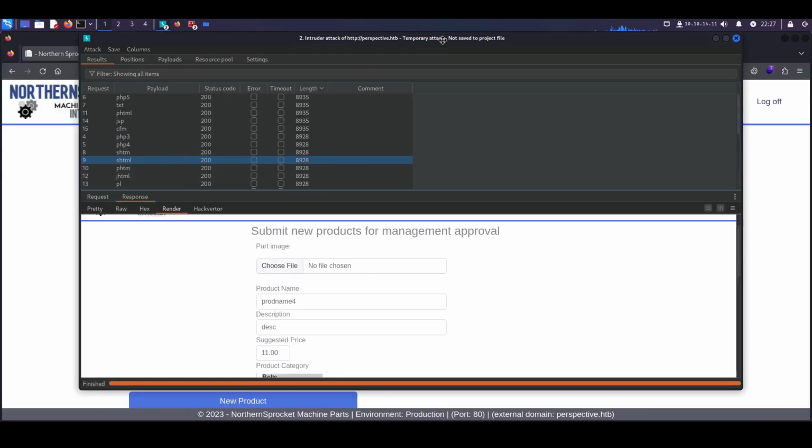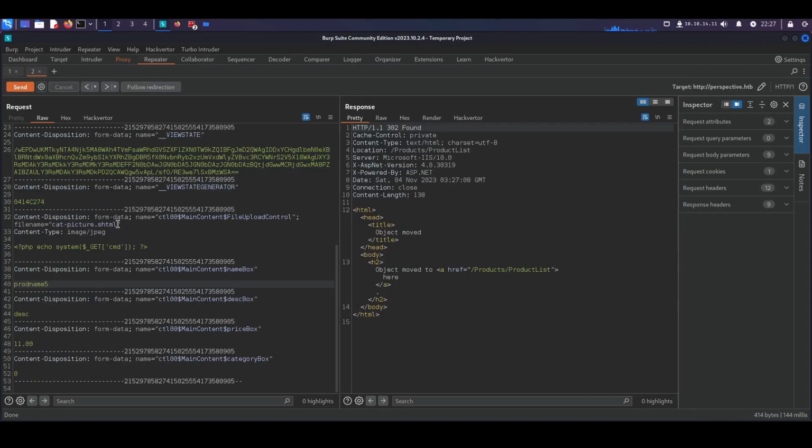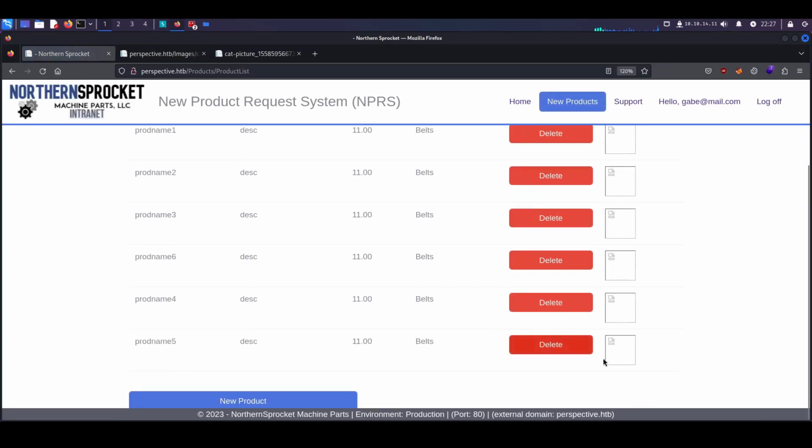Whoops, I'll go ahead and close this just because I've got my notes, so we're okay. We'll go ahead and change this to, I think, PHP 3. Yeah, PHP 3 and PHP 4 weren't blocked. Let's rename it to 6. Go ahead and send this one. Where's number 6? There it is.